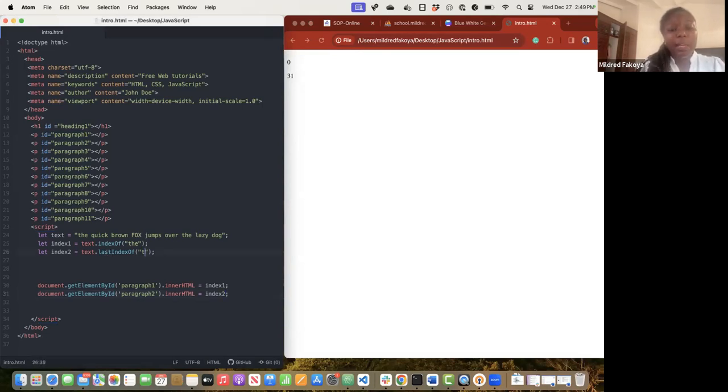Let's say we want something like "rain." Rain is not included in this text. We should get -1 printed because it does not find it. So whenever you ask for an index of something that is not found, it returns -1. So this is another thing you can use to search when you develop your systems.